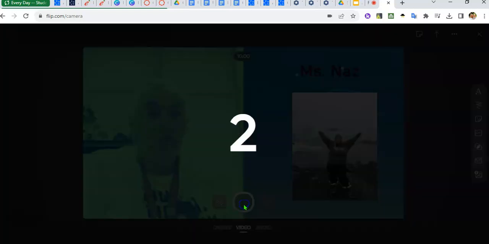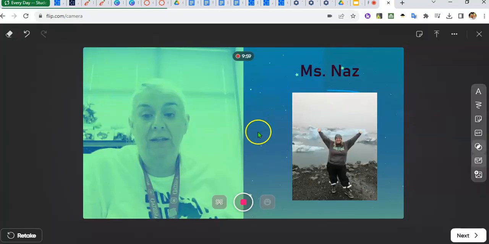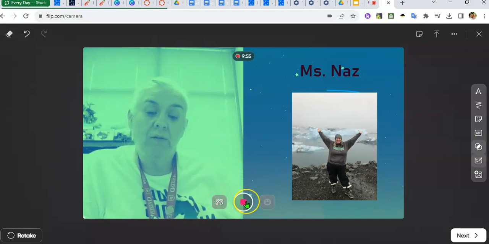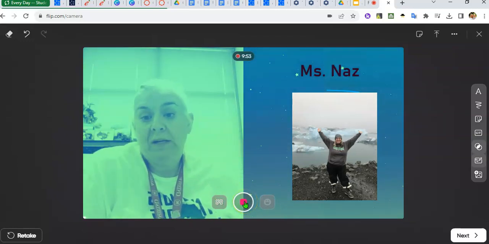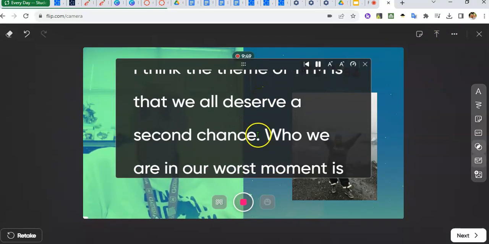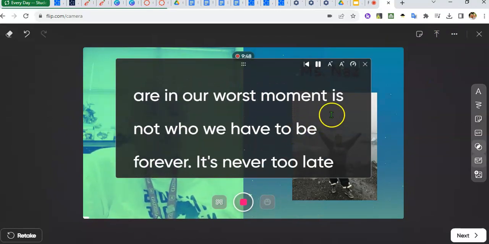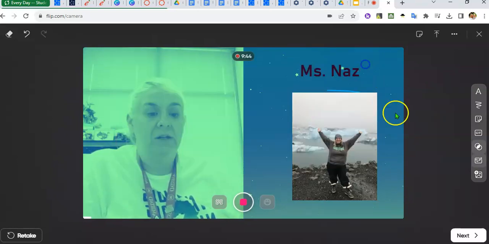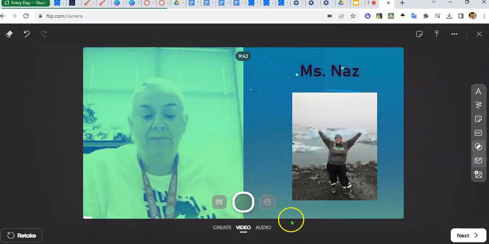When I'm recording, it's going to look like this. It gives you a countdown. The square is pink. That's how you know you're recording in Flipped. I'm going to say everything I want to say. Remember, I can also use my teleprompter. Oh, look, there it is. I think the theme of "Thank You, Ma'am" is we all deserve a second chance. I can read that all the way through. When I'm done, I just hit stop.